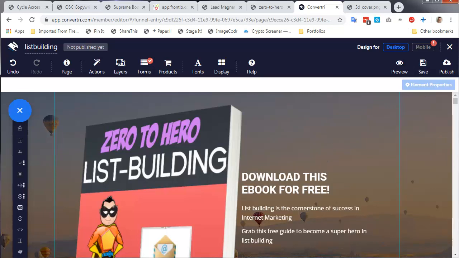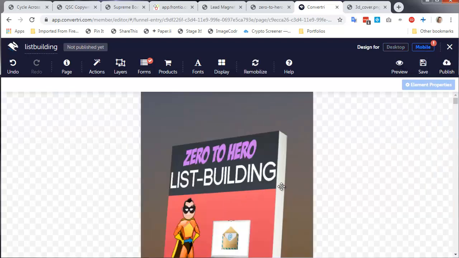So we have done the work on the desktop version. You'll notice here this is highlighted. I've saved it, and now I'm going to go and look at the mobile version.